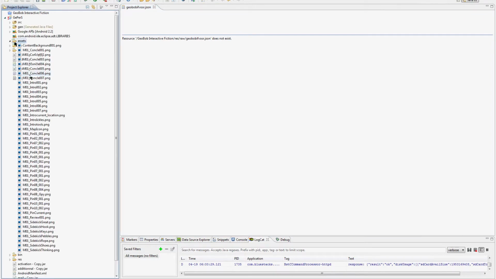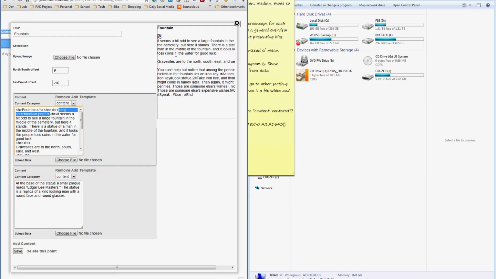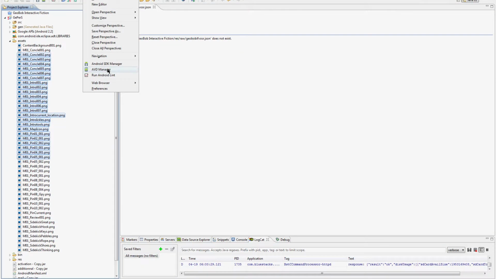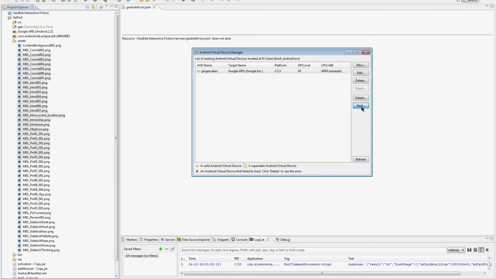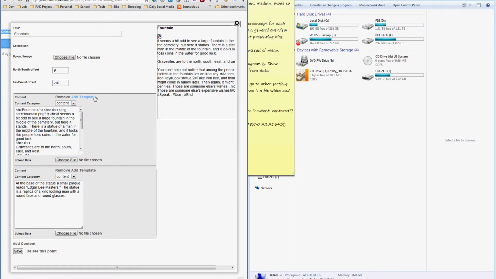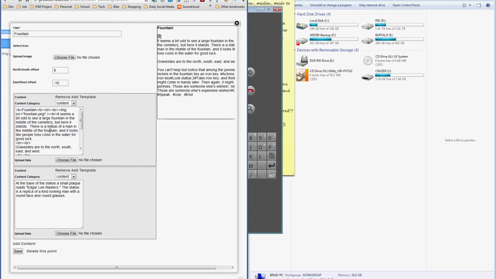Right here. And these are just the names of your pictures. Start this up. And once you do that, we'll move on to the first action sequence here.